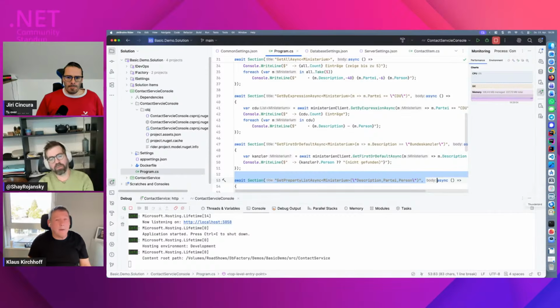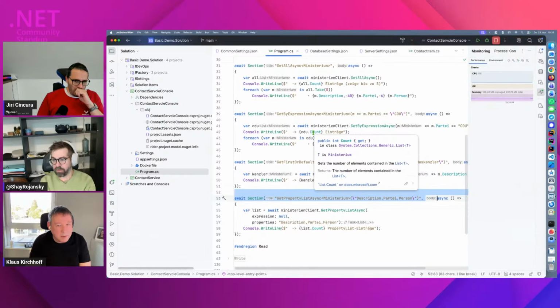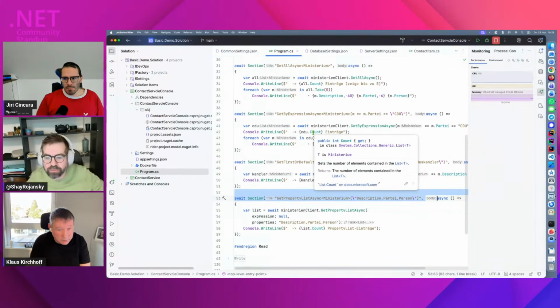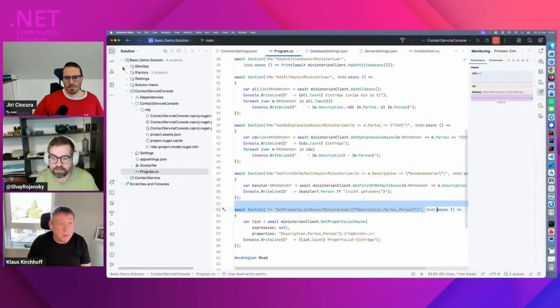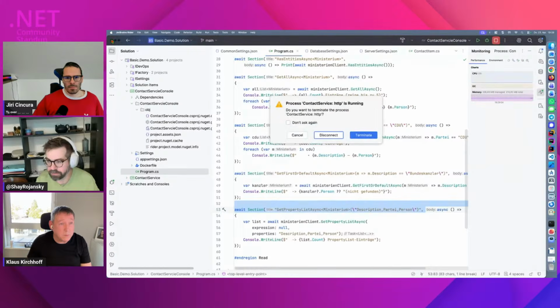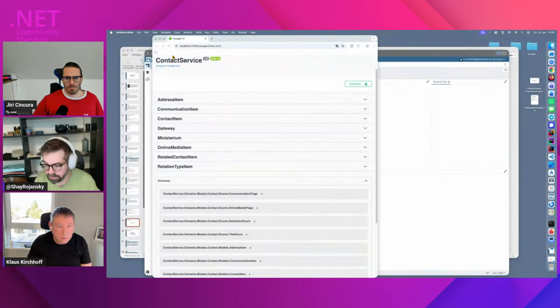Okay. This is a very simple example of using the framework. That's the idea, to show how it works. And now we switch to the other example. I stop it.